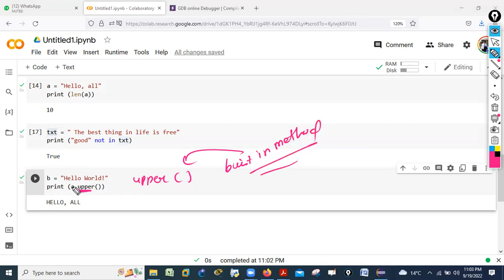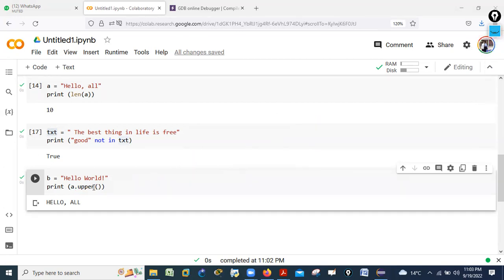So when I say a dot upper, it prints hello all in capital letters. Instead of upper, if I want to go with lower, you can see it will automatically come here. When I select it and run the program, you can see everything is printed in lowercase. So here I'm modifying my string. Whenever you want to modify the string, if you want uppercase, you say a dot upper. If you want lowercase, you say a dot lower. Make sense?